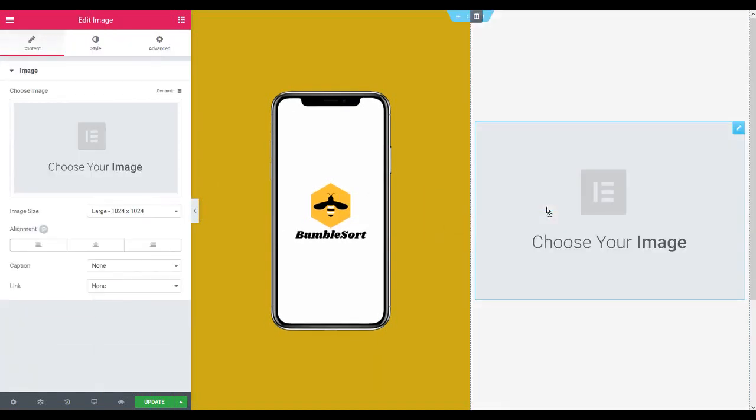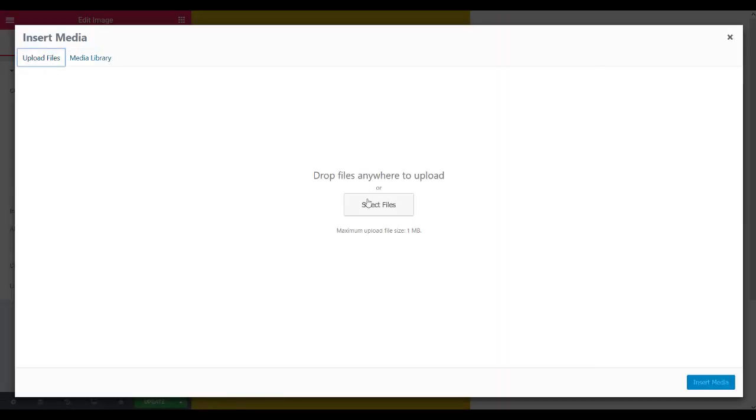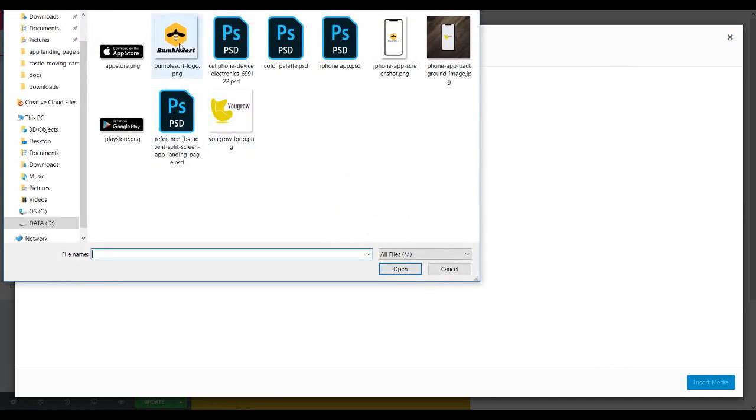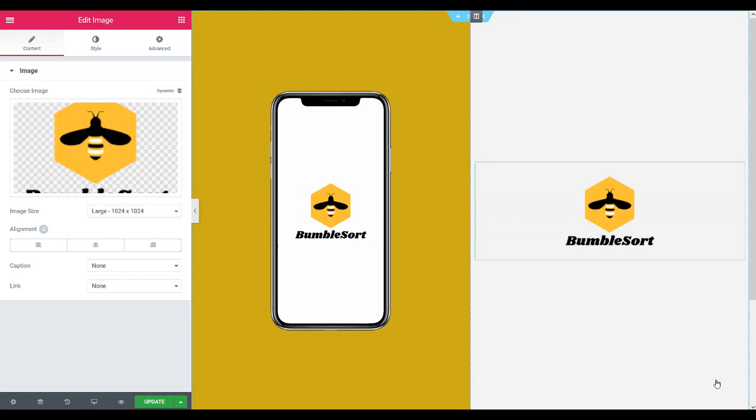Next, we're going to add an image. This will be our logo. Let's delete the default Elementor image and add our logo image. So here's our Bumblesort app image. Let's add that alt text Bumblesort logo. Insert media, and we're going to set its alignment to center.